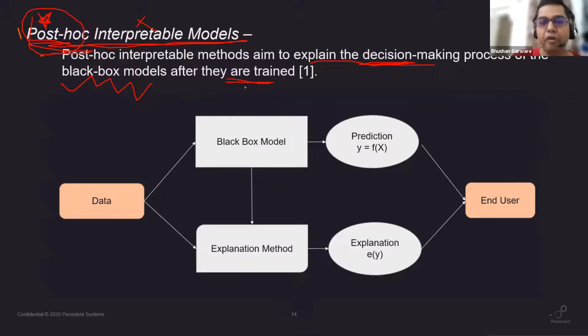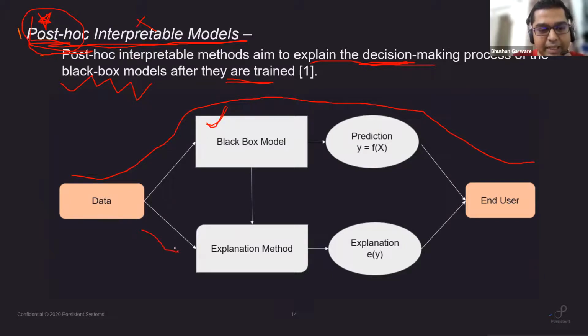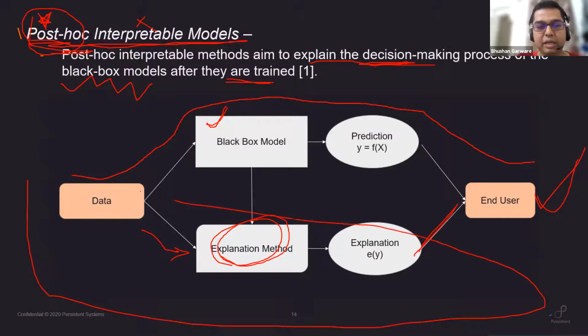What we used to do before is take data, train a black box model, generate the prediction, and give that to the end user. Now, once this black box model is ready, give that trained model to me along with some sample data on which it is trained, and I will generate explanations for you. And for the end users, along with your predictions, I will also generate explanations.